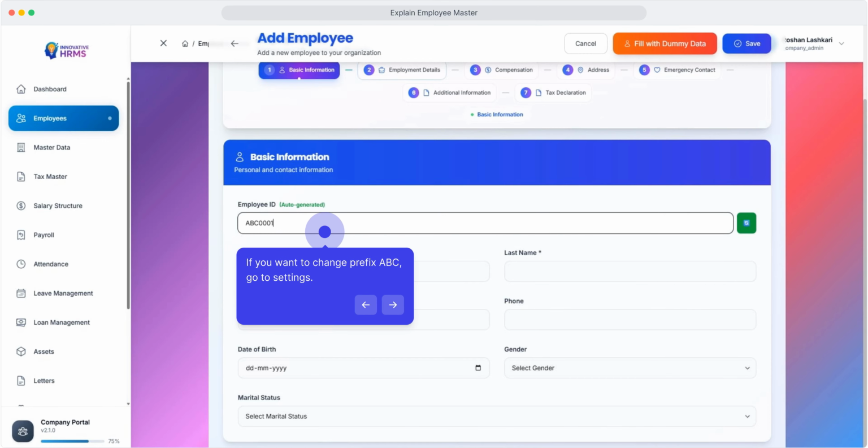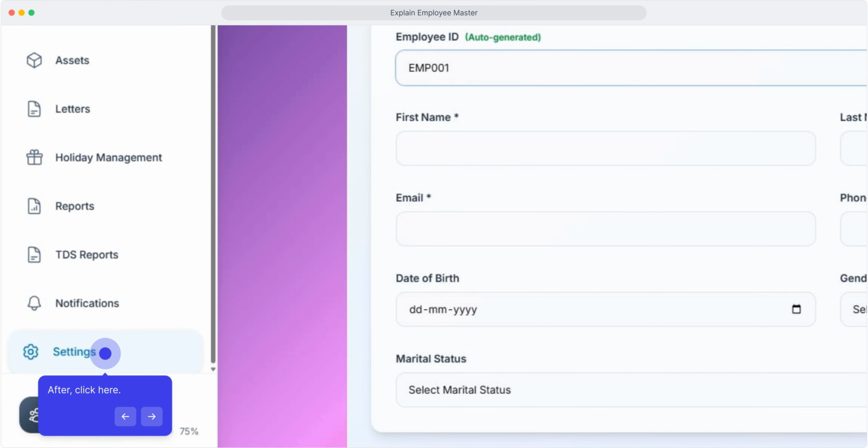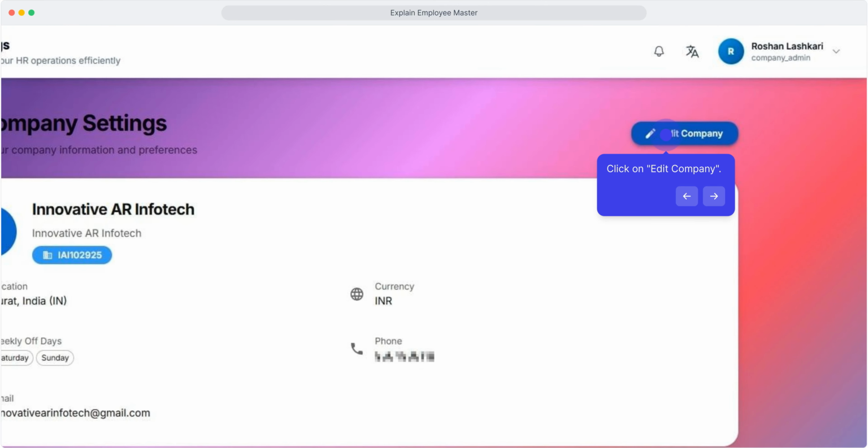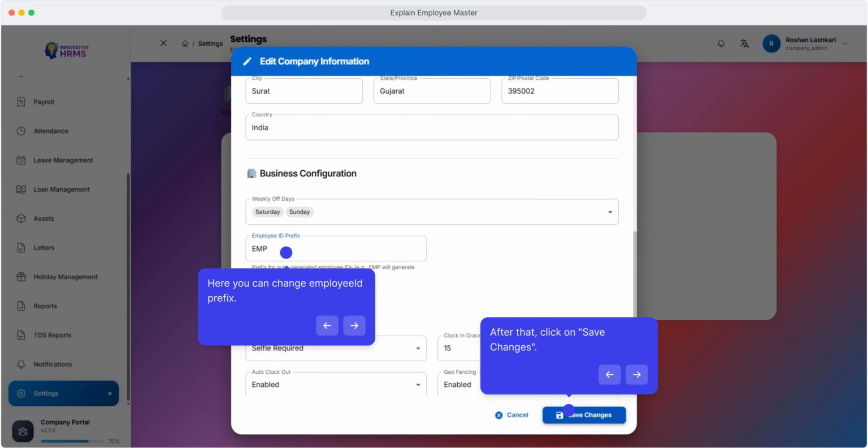If you want to change prefix ABC, go to Settings. After, click here. Click on Edit Company. Here you can change employee ID prefix. After that, click on Save Changes.